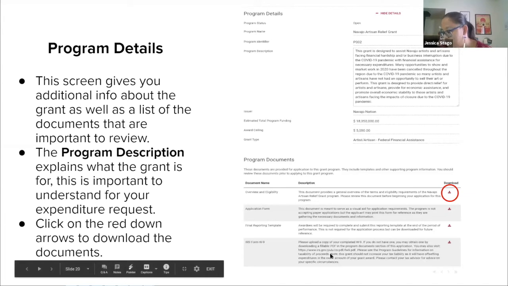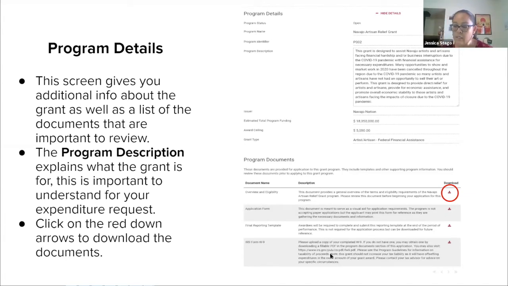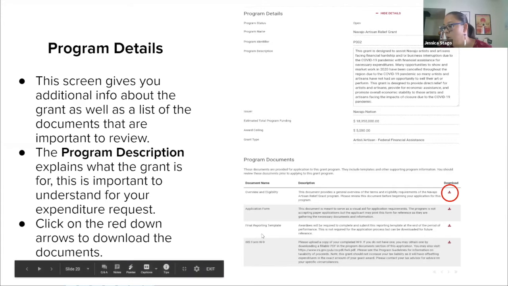The next one is the application form. That's an actual application that you can download. However, when you go to apply, it has to be online. So at the end of this portal, you'll see where you begin the application, but you can download the paper form or the PDF just so you can look through it and see what information they're going to ask you for. The final reporting template.